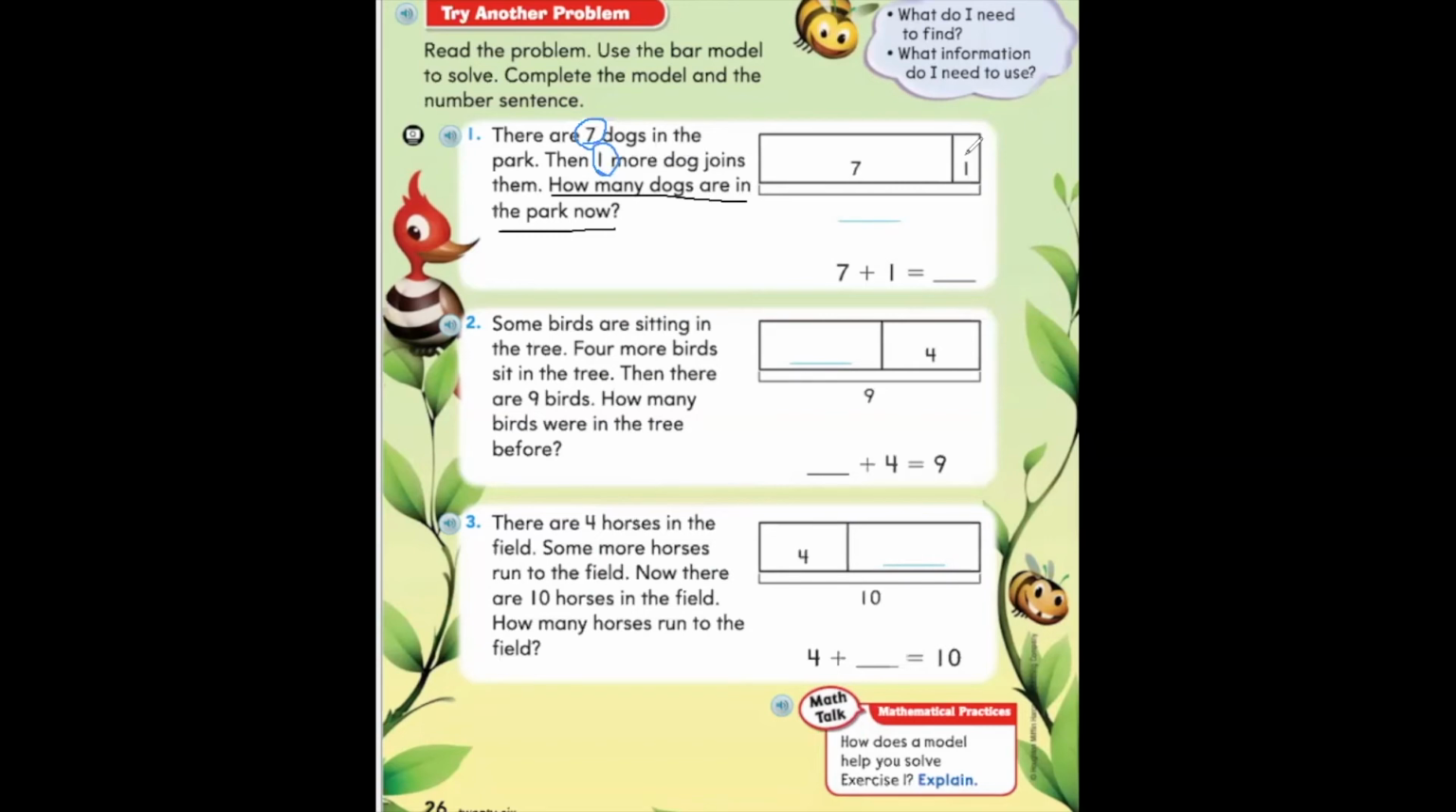What do we need to find? We need to find the whole, or the sum underneath. How can we find the whole? We can add the parts to find the whole. Let's add one part, which is 7, and the other part, which is 1. We can do that by using our addition sentence. 7 plus 1. 7 plus 1 is what number? 7 plus 1 equals 8.